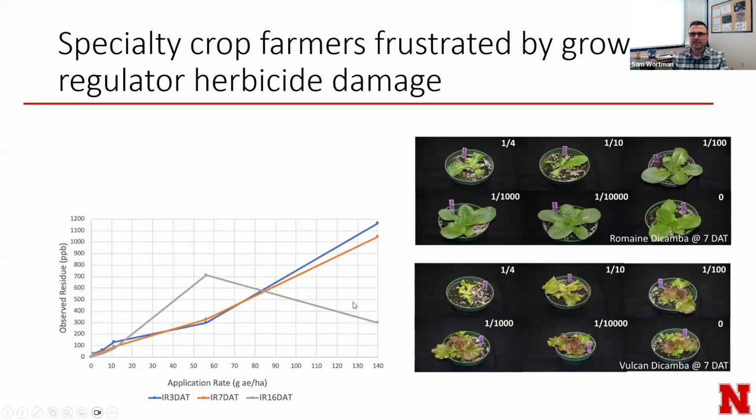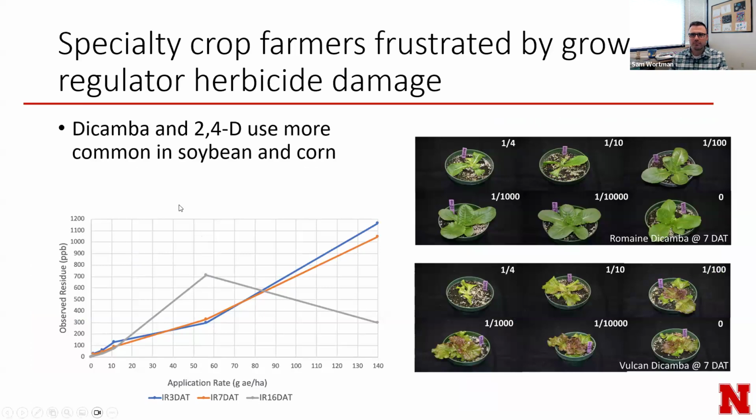Okay, another thing to highlight from our group is the problem being we have specialty crop farmers that have been frustrated by growth regulator herbicide damage over the last 5 years or so. And so many of you know that dicamba and 2,4-D use has become more common in soybean and corn, with increased use of dicamba in particular in soybean acres.